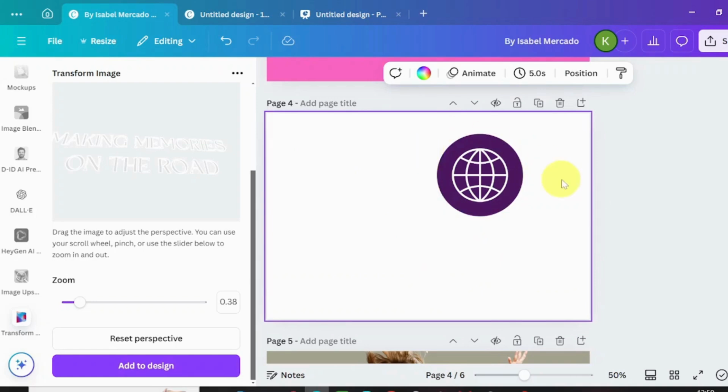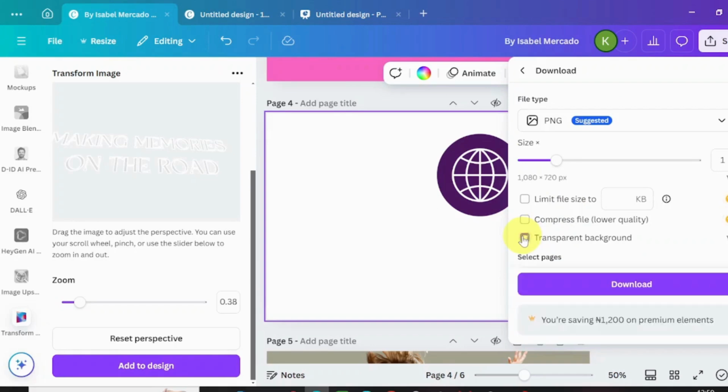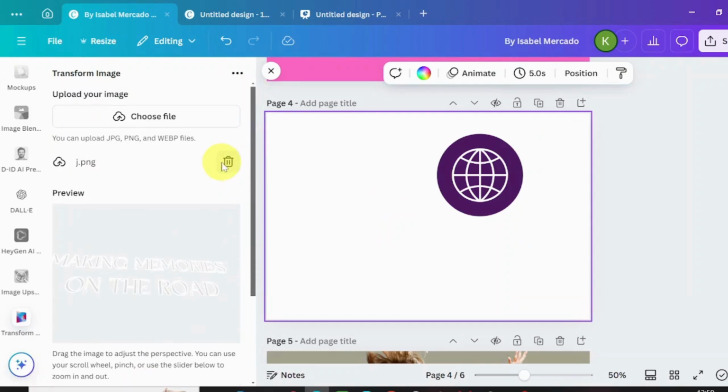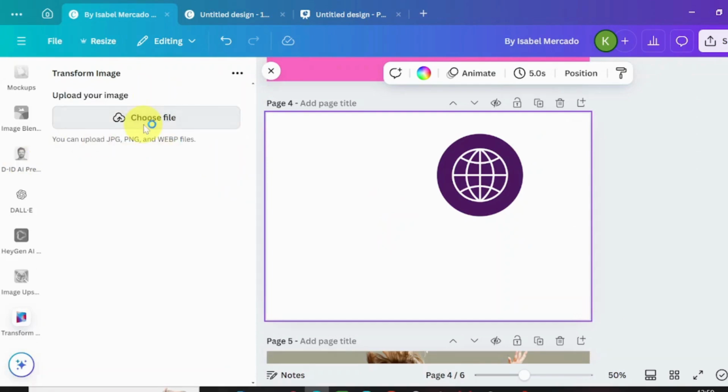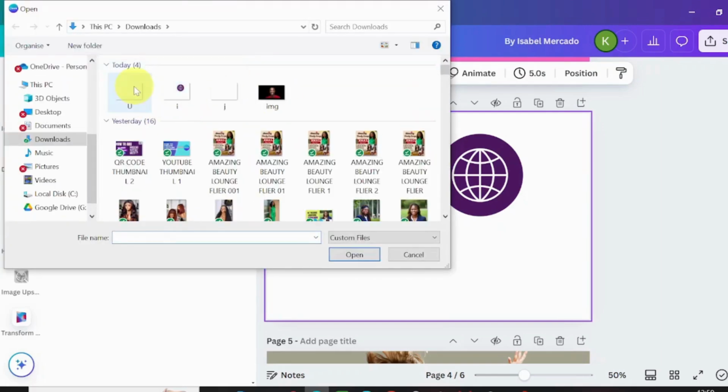I'll download this and then transform the image to do the same process. Download on transparent background and ensure you are downloading just that page alone. Click on download, and once it's done downloading, go back here and then delete this particular one, and let's choose the file we just downloaded now. So this was what we downloaded.